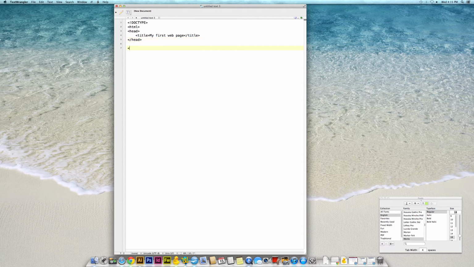Next thing I want to do is a body tag. And inside the body tag, I'm going to do a paragraph tag and say the first line of text. We're going to close out that paragraph tag, and we'll close out our body tag. That's the body of the HTML. And then we'll close out our HTML. And what we've done now is we've got our document, our very first document.